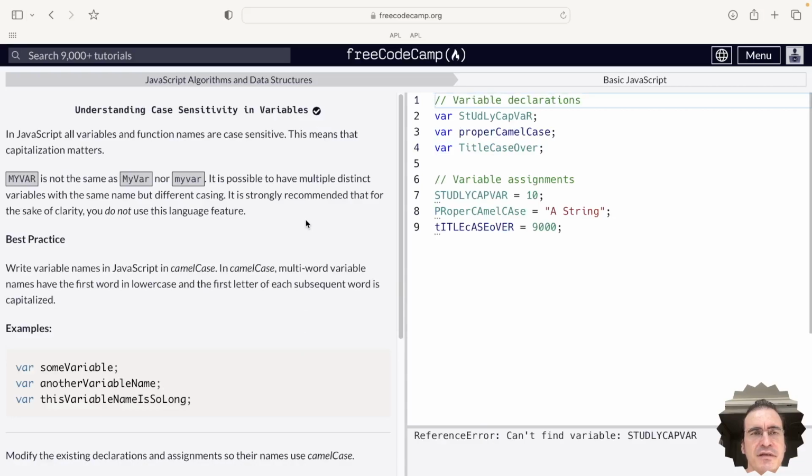Understanding case sensitivity in variables. In JavaScript, all variables and function names are case sensitive. This means that capitalization matters. Capital MyVar is not the same as myVar or MYVAR.